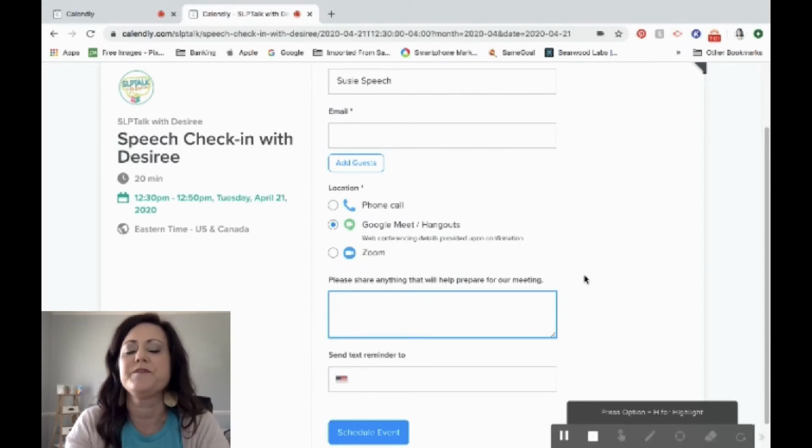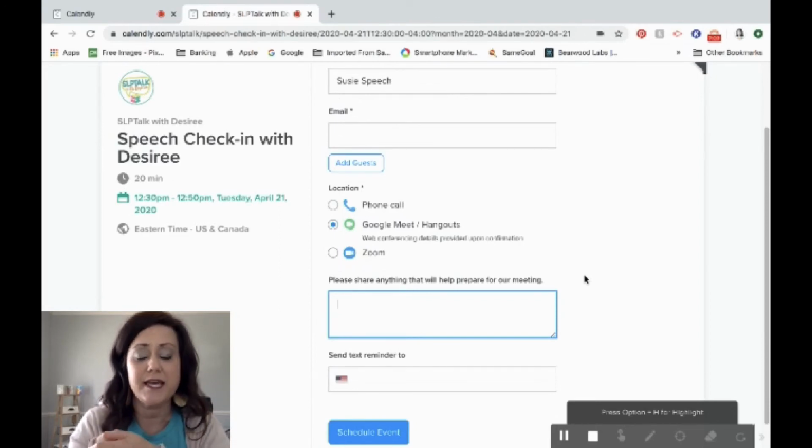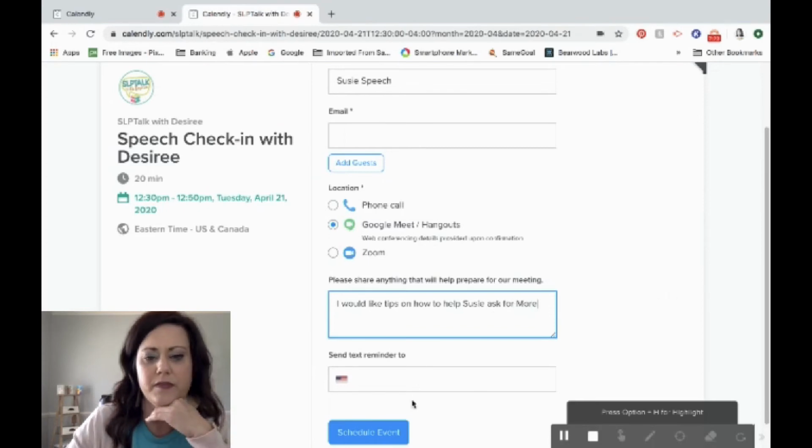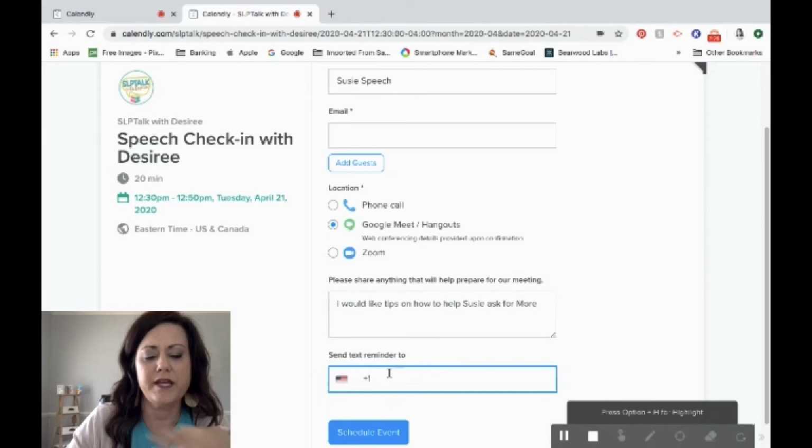I feel like my parents, especially for my kids that are using AAC or where it's a lot of parent coaching, they tend to use this box here. So I would like tips on how to help Susie ask for more. And then you can have them choose to send the text reminders. So since they signed up for Google Meets, they can then put their phone number in for that text reminder. And you're going to schedule that event. Okay.